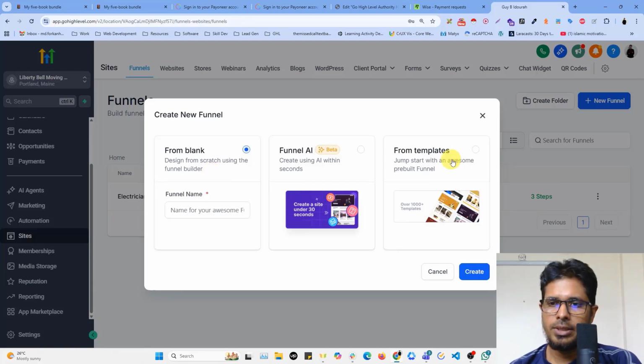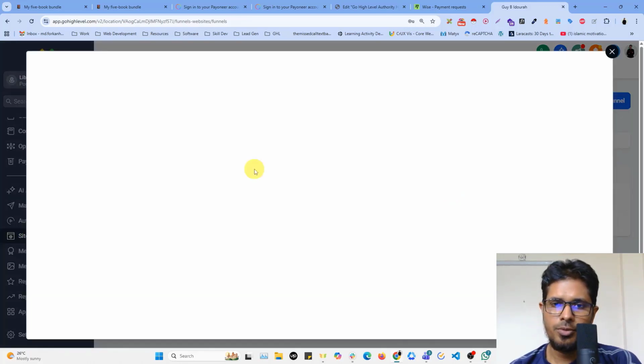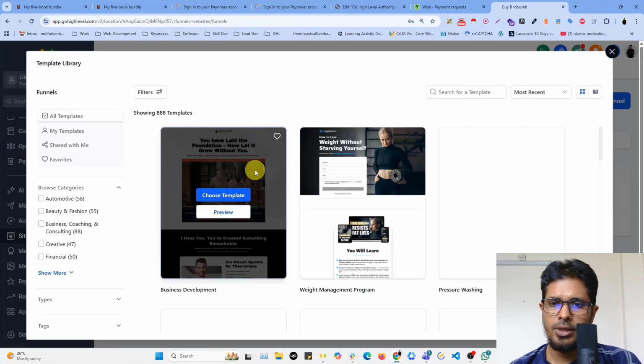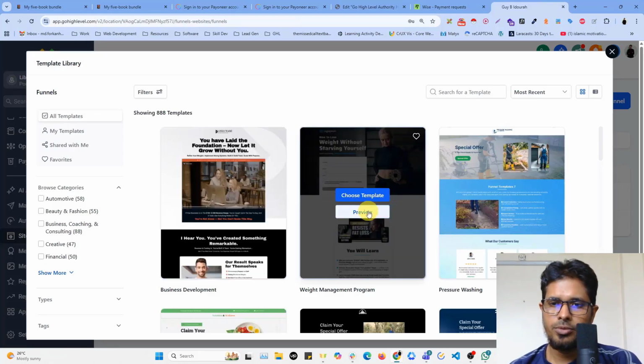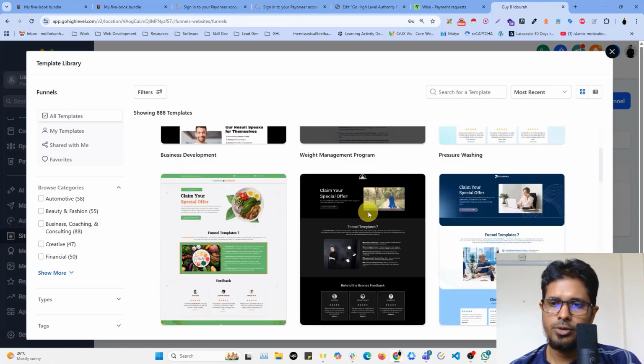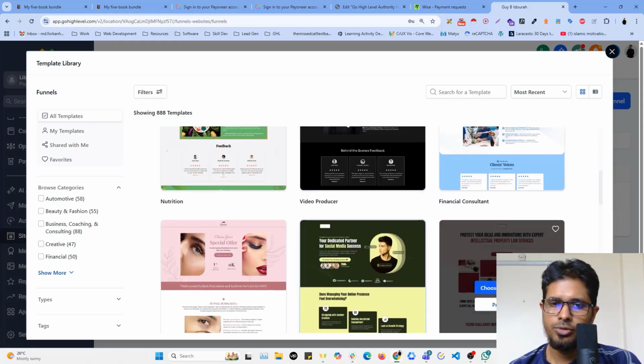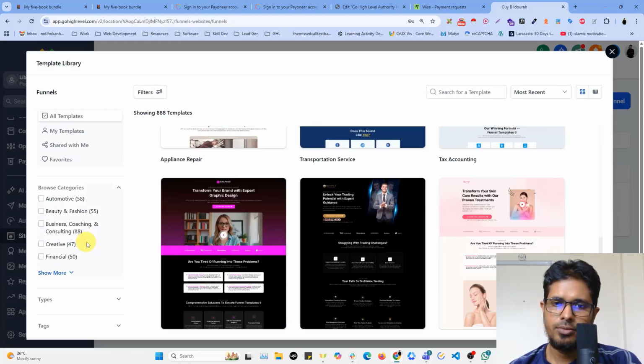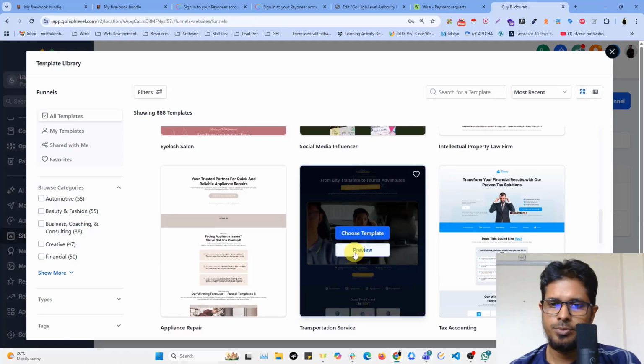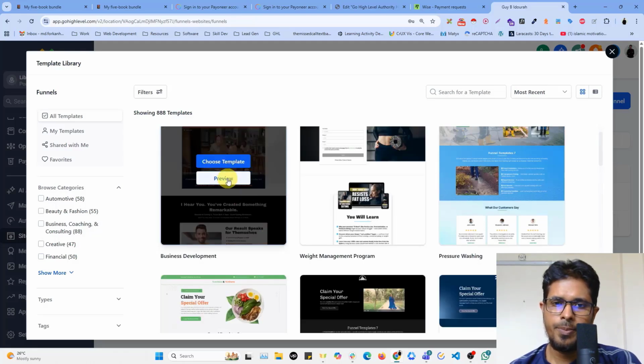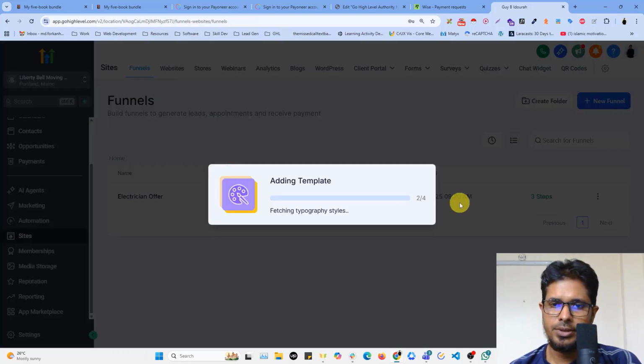We will click new funnel and choose from templates. GoHighLevel gives you a massive library of high converting proven designs. We will select this business development template. It loads in a second.